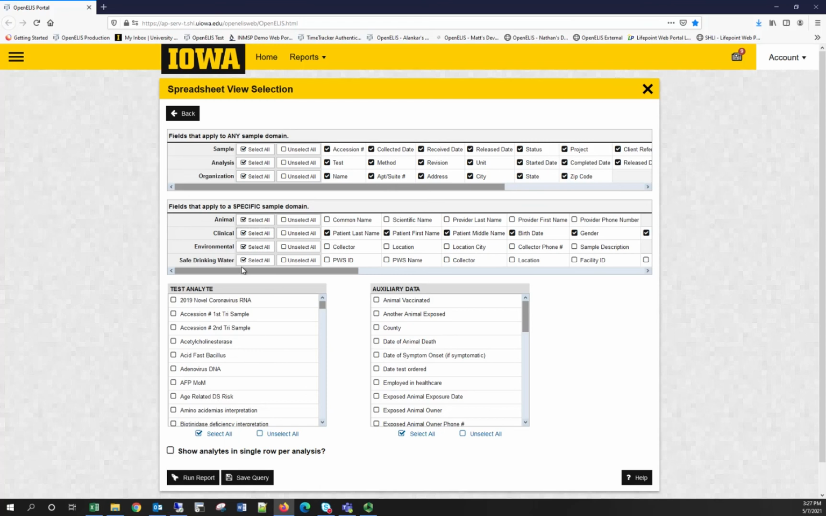Since these are clinical samples, I'm only going to display the clinical fields. For the test analytes, you need to select at least one test analyte. So if I'm interested in 2019 novel coronavirus RNA, I could check that. If I'm interested in all the analytes, I can click the Select All button at the bottom.